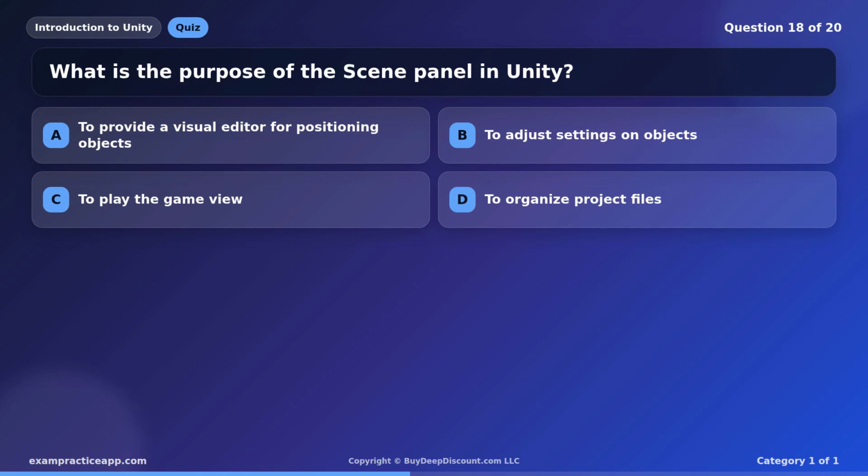The correct answer is Option A. To provide a visual editor for positioning objects. Explanation. The Scene panel allows developers to place, move, and edit objects in a visual layout before playing the game.